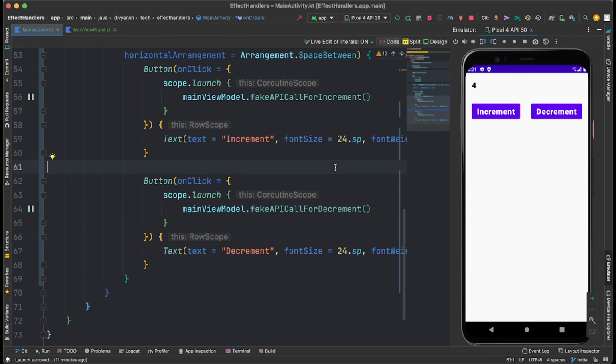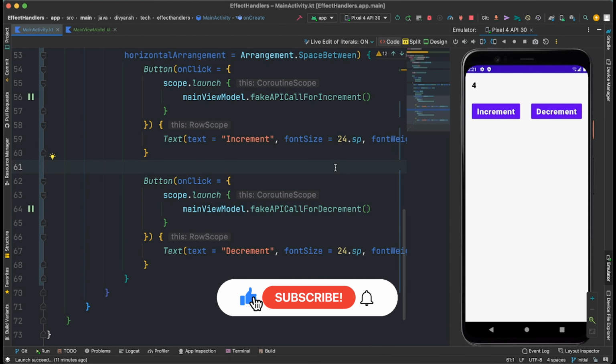So technically the only relation between LaunchedEffect and remember coroutine scope is that both of them can be used to launch a coroutine. Now we'll be using both of these effects a lot in this series, so it's better that you take some time to truly grasp the concepts.